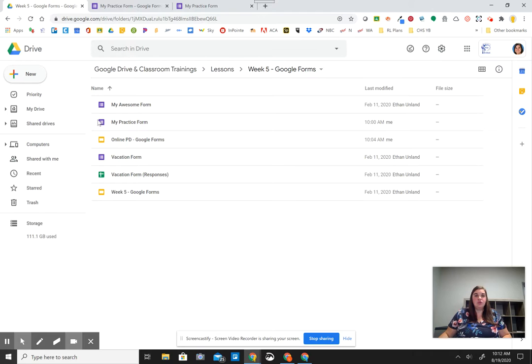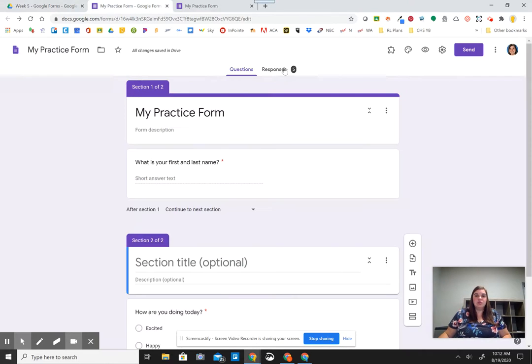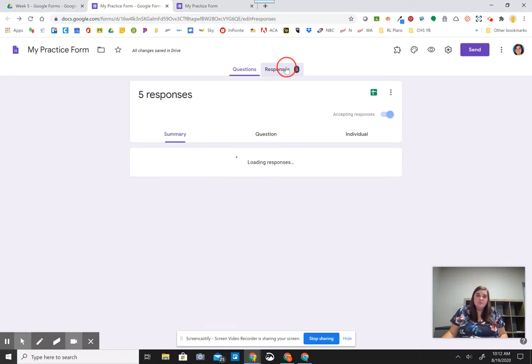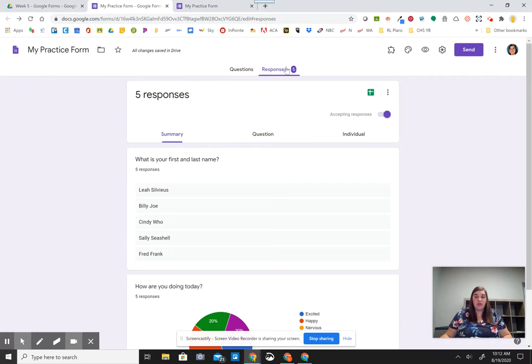So you'll need to be in Google Drive, open that form back up in editing view, and then choose responses up at the top. It's really important you do this because a lot of people think that they can go to Google Classroom and view their responses for a quiz, but really you need to go into the form physically and then click responses.